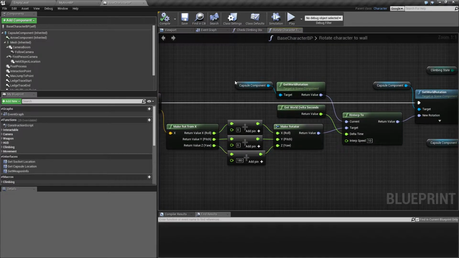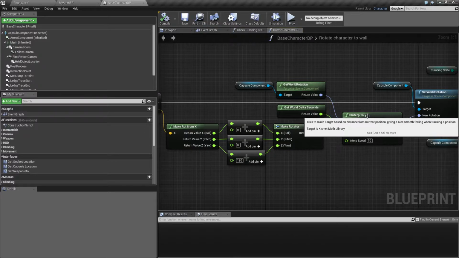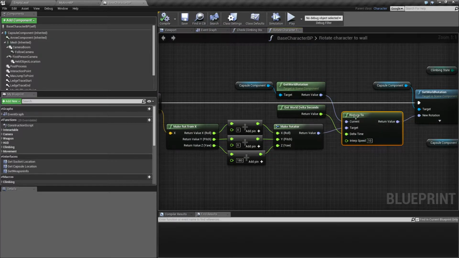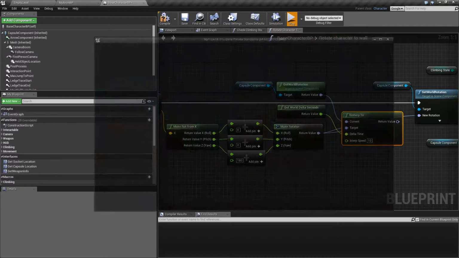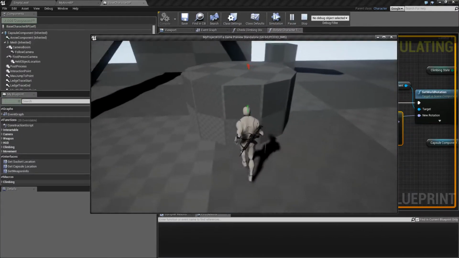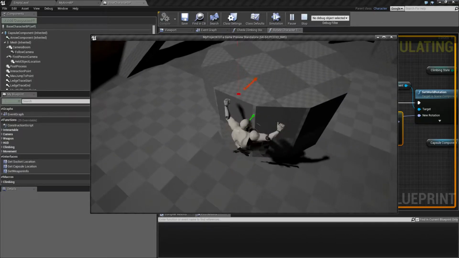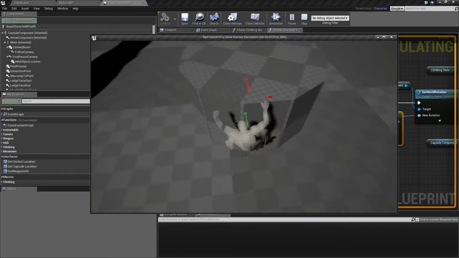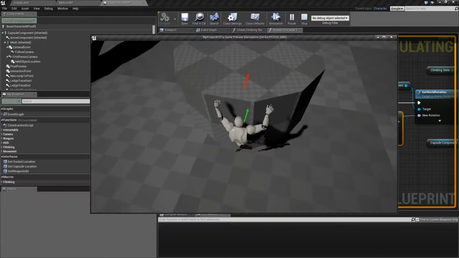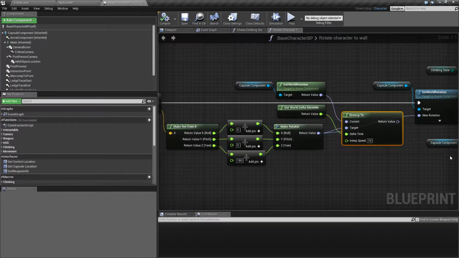So what I did in the meantime was to add an RInterpTo, just to smooth out that rotation. If you unplug this and take a look at how it will affect the movement, then you will see that stuff like this is gonna happen, and that's not so good. So kind of needed that. It took me a little bit of trial and error to figure this out.